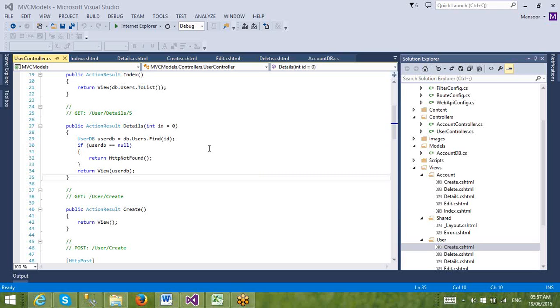So POCO and the other one are different, right? No, not that. POCO, I am saying. POCO stands for plain old C sharp object. Okay.